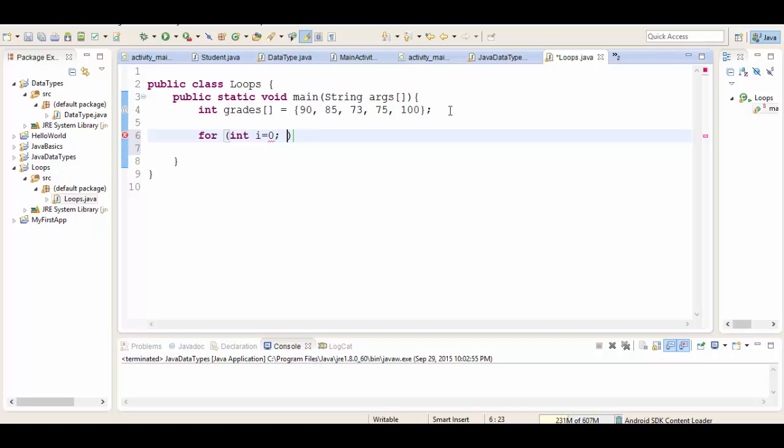The second part is called the tester. We are going to check some condition to decide whether we are going to execute the for loop or not. Here, we are going to check whether i is less than 5.